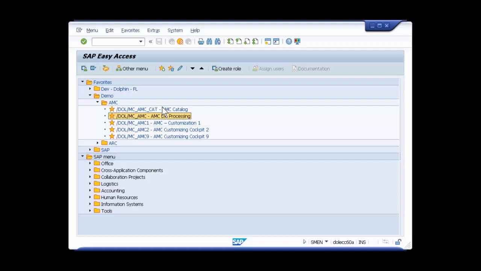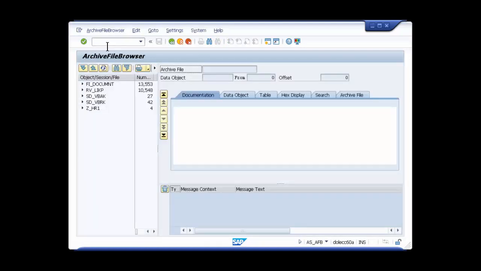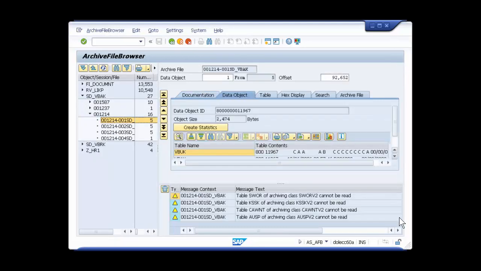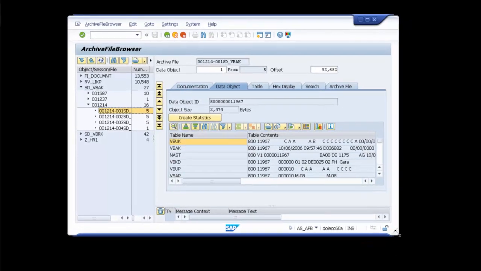Let's start with stating the problem. In some cases, it could be possible that there is sensitive information in archive files. I will show you one example. The archive object SDVBAK can contain sensitive information like credit card information.